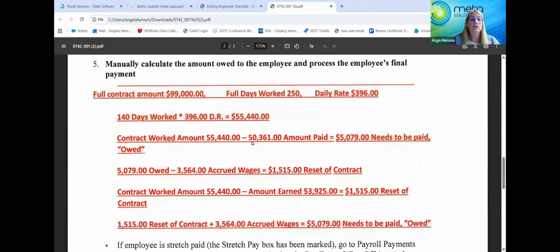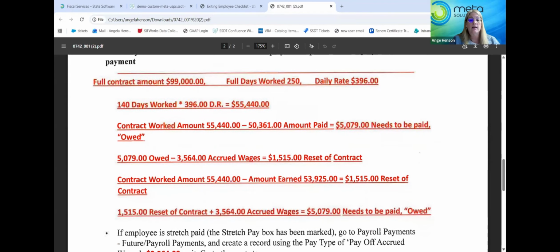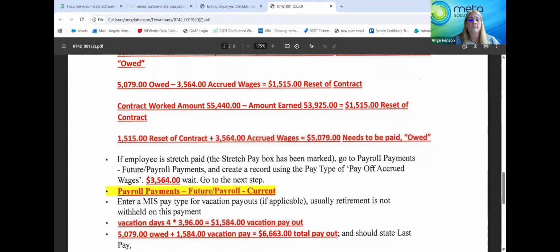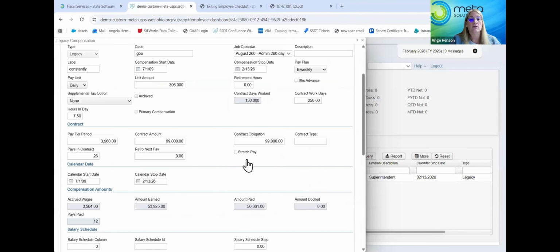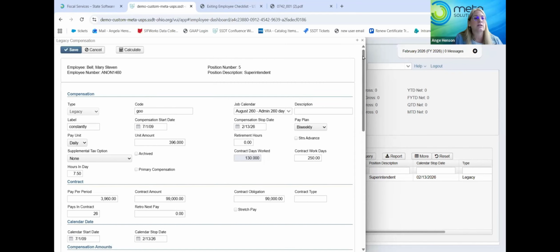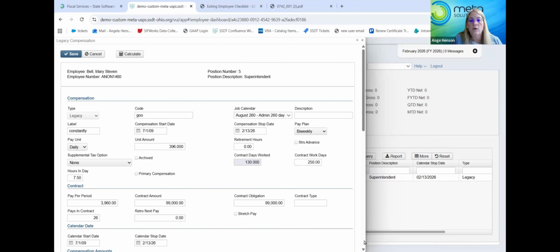So now we need to calculate this and process it. So let's go one down. It says if the employee is in stretch pay, the stretch pay has been marked. Well, we unchecked that already because it already had that up here. So it's already unchecked. So next, we need to fill in our amounts. Let me make sure, okay, yep, we're in edit mode.